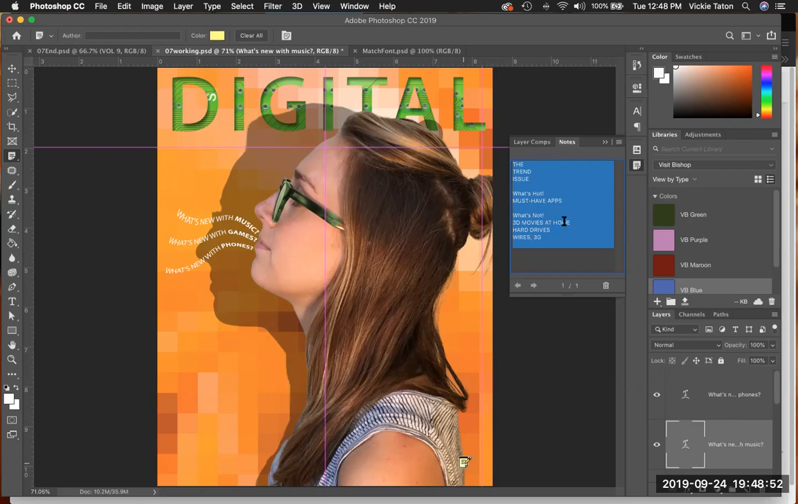Within this Notes panel, you want to select all the text. So if it isn't already selected, go ahead and select it. And then Control-C or Command-C to copy all the text to the clipboard. And then you can close the Notes panel.